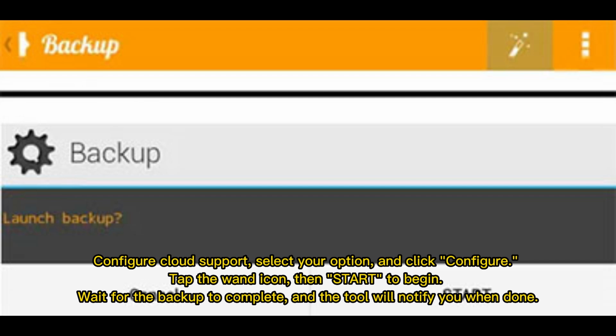Configure cloud support, select your option, and click Configure. Tap the wand icon, then Start to begin. Wait for the backup to complete, and the tool will notify you when done.